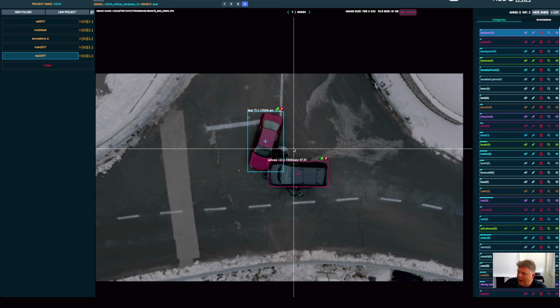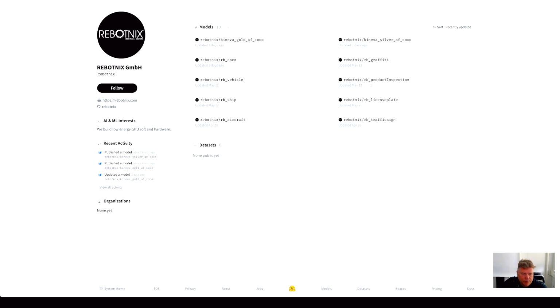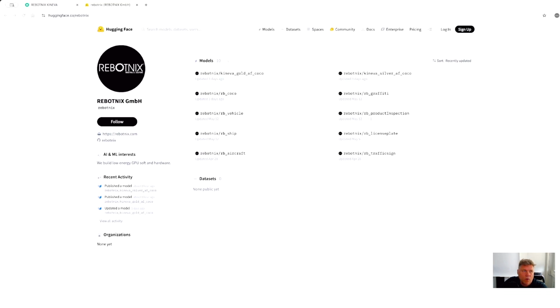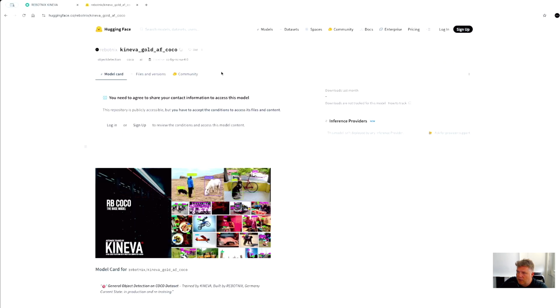So how you can do the same validation on these images, on these models. We publish all models for testing on a website that you know. It's called Hugging Face, and let me show you the URL here. As you can see, it's huggingface.co/Robotniks, and here you can download the Gold KINEVA model or the Silver model if you like to.